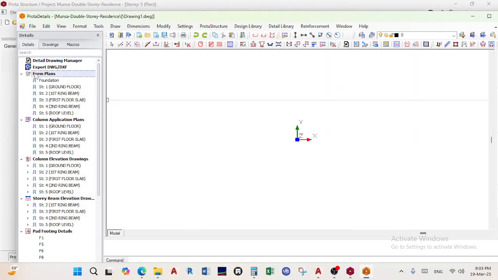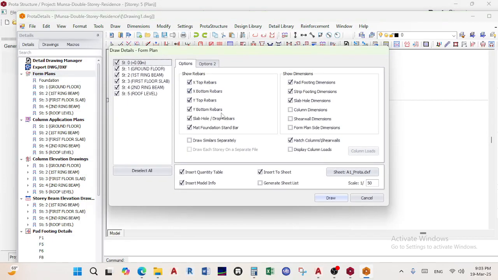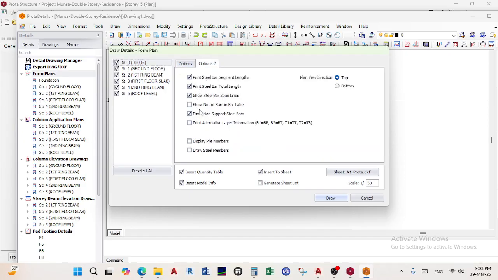What I'll do is I'll go to form plans, and then I'll right click and I'll select draw form plans, and then I want to insert it to a sheet. I do not want it to show column dimensions, that would be too much. Okay, I'll leave hatch, and then if there are any other options that I would want, show number of bars in bar label, too much information, I do not want it to be cluttered in one area, and I'll put it on an A1 sheet and I'll scale it 1 to 50.